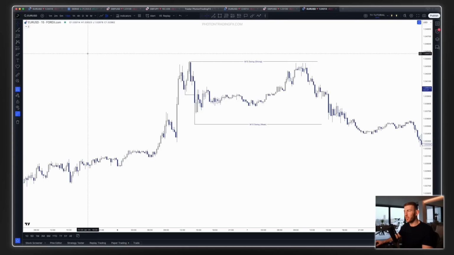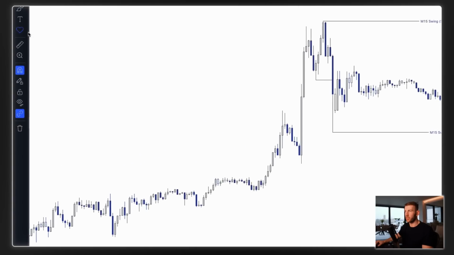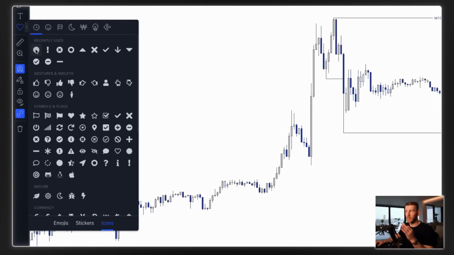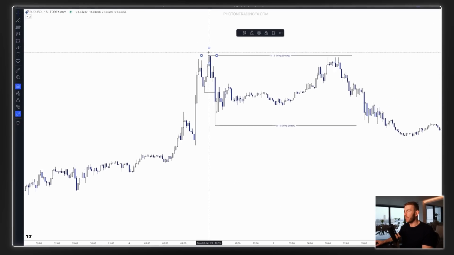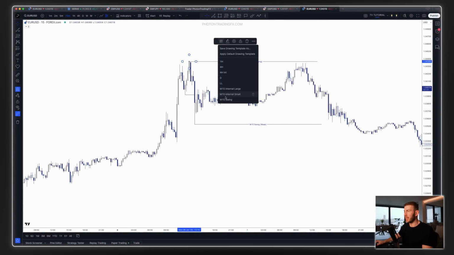The next thing I like to do with market structure is draw pretty little circles on my swing highs and lows. So if you go over to the icon section, annoyingly TradingView don't let you favorite these, so I have to always go over here, and then you can click on the high like that, and then again I have templates for my M15 swing high.